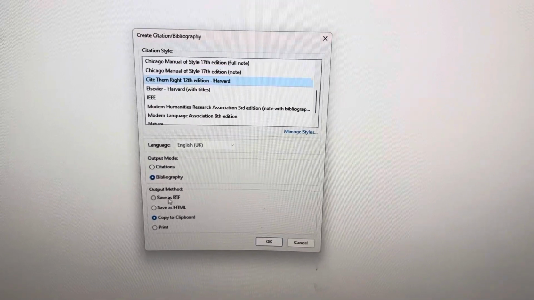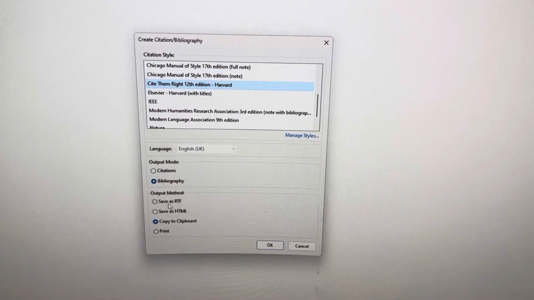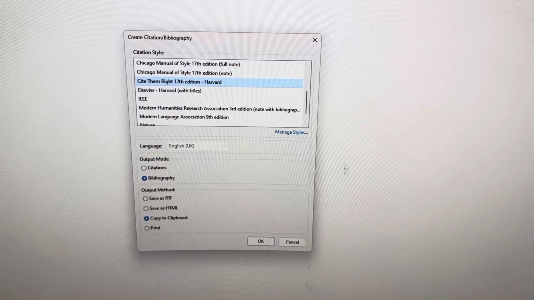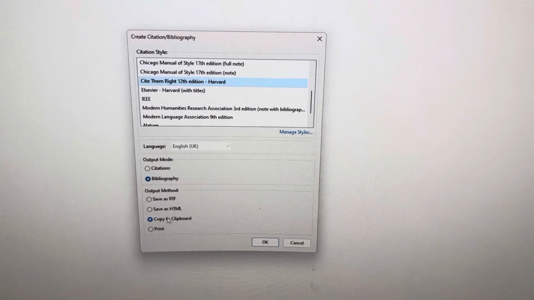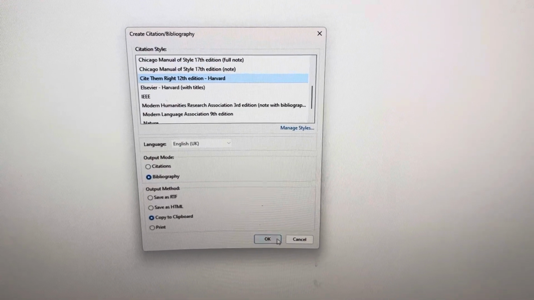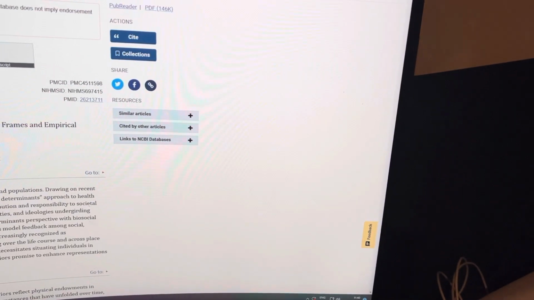And then normally what's selected is save as RTF. This will generate a separate kind of file. Don't do that as well. Just copy to clipboard. Right, so once you've copied to clipboard, all of these references have been generated and you just need to paste it. It's so straightforward. Look at this.